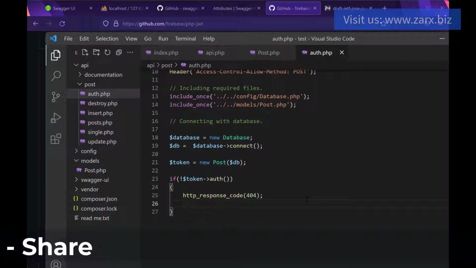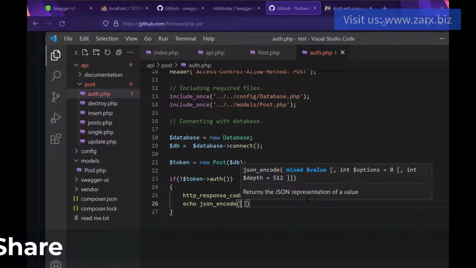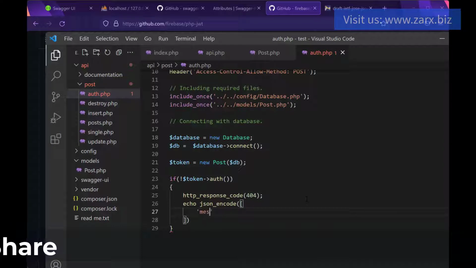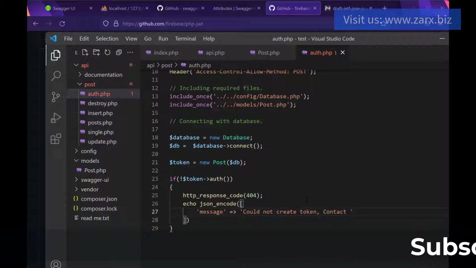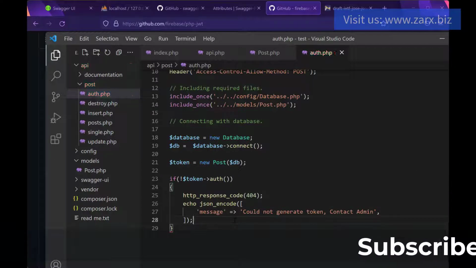Okay, and we can show a message here, so we can say echo and json_encode, and here we will pass an array which is going to have a message, and the message is going to be "cannot generate token, contact admin". Alright, it's an array, so we pass a comma here and a semicolon here, so that there are not going to be any errors.